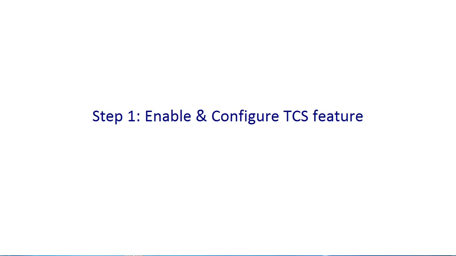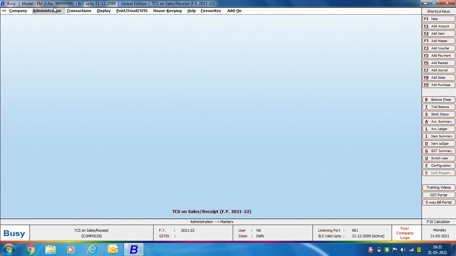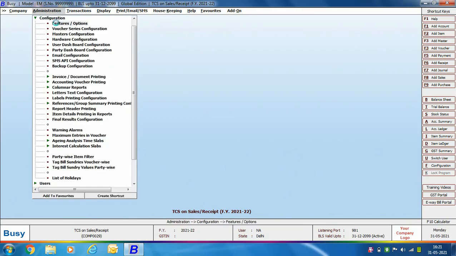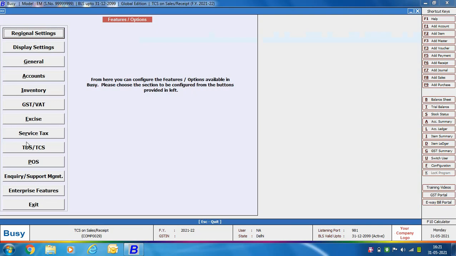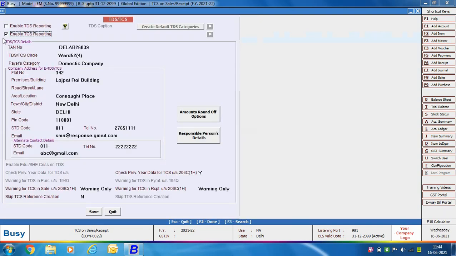First of all, to implement TCS in Busy, we need to enable and configure the TCS feature. To enable or configure the TCS feature, click Administration, Configuration, Features Options, TDS TCS tab. Enable the option of Enable TCS Reporting, specify TCS related details. Then click the Amounts Round Off option to specify the amount rounding off option.